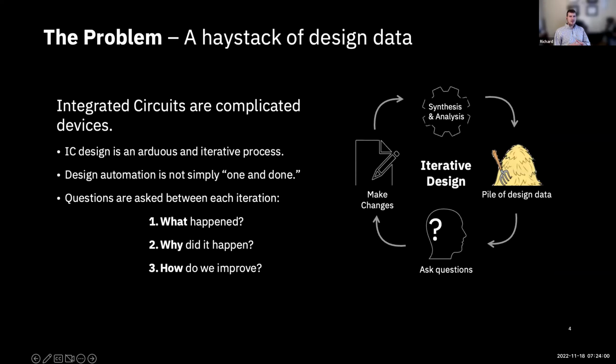If we consider one particular use case of a design engineer who's working on an integrated circuit, typically I see design, especially in the context of analog circuits or complicated microprocessors and other things, is an arduous and iterative process. Design automation is not simply one and done. And throughout this process, typically engineers ask the questions: what happened? Why did it happen? And how do we improve? So they take their design version, they run it through all of the synthesis and analysis tools. That ends up generating a large pile of data and leaves our engineers with those questions that I just mentioned.